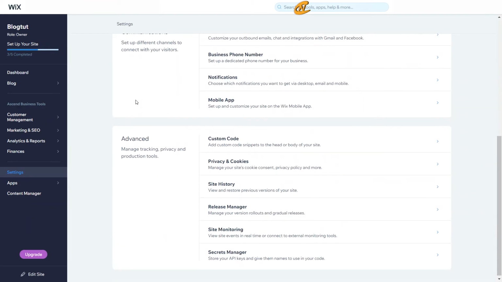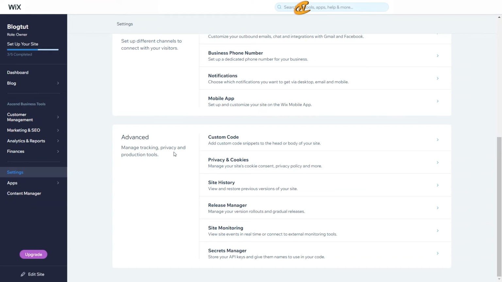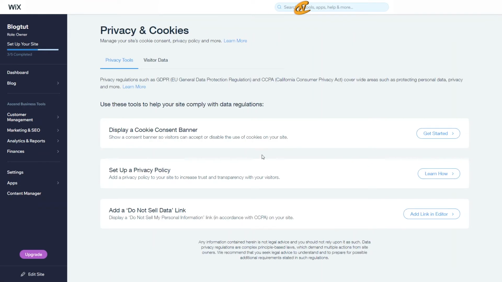All right, so we're going to come down here to this advanced section and over to privacy and cookies. You click on that and you'll see that this is where you can manage your site's cookie consent, privacy policy, and more things that you want to add to it. Today we're going to go over the cookie consent banner.